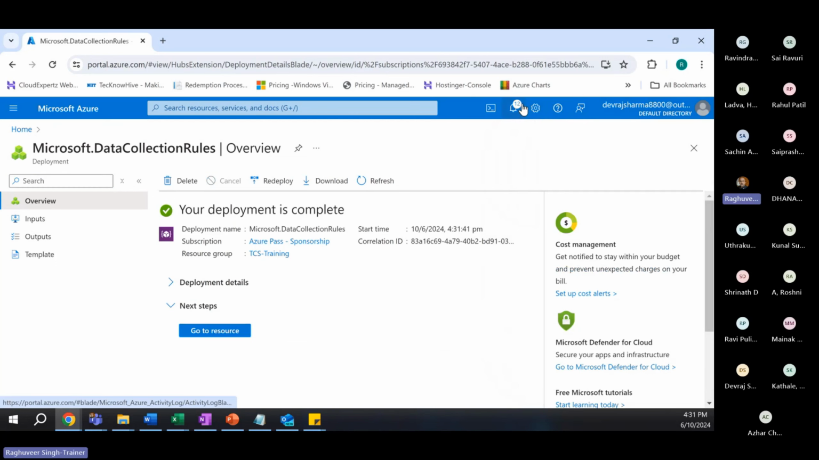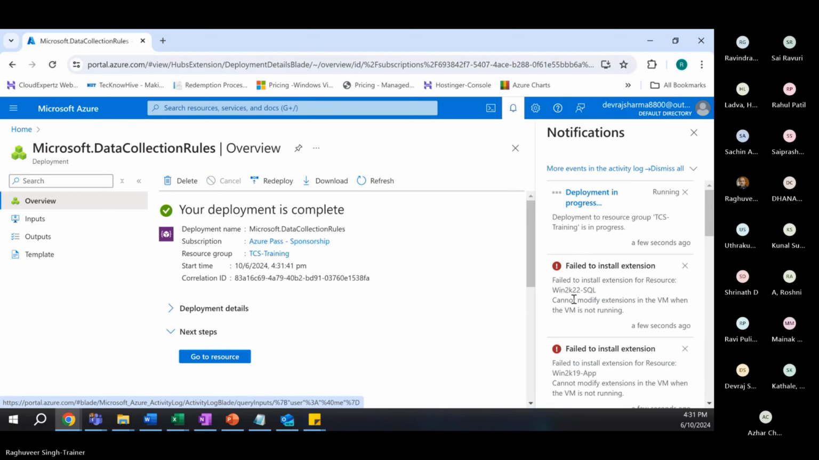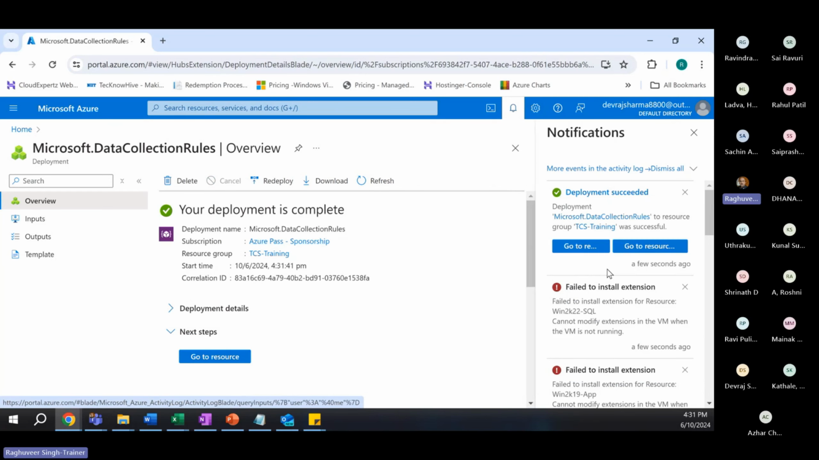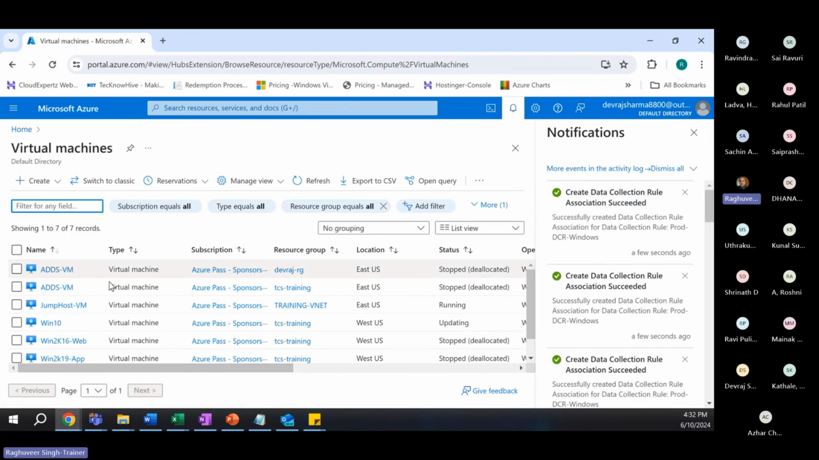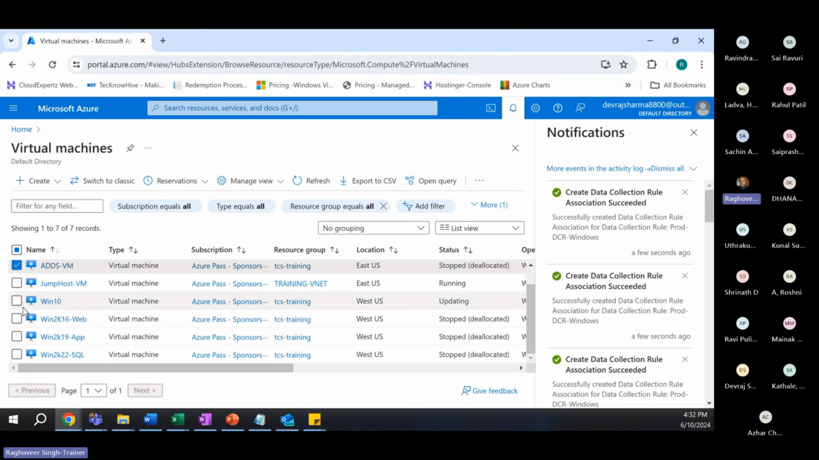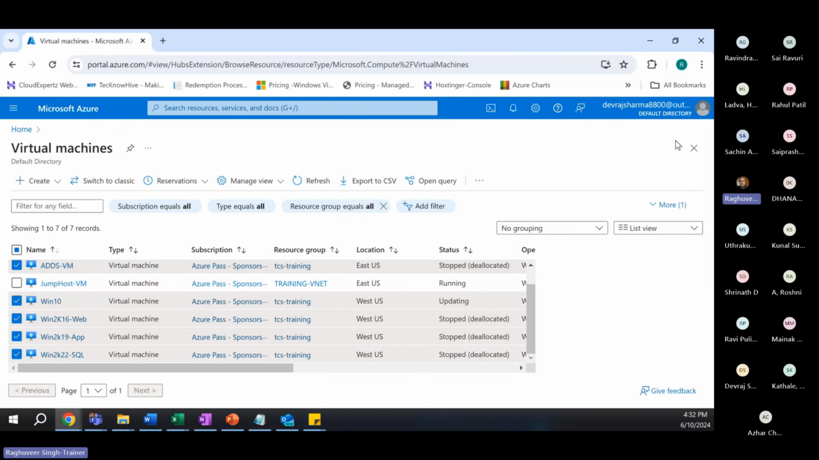Okay, it says some failure has happened. Why? Okay, the reason I'm getting the failure is because none of my virtual machines is running. And if your virtual machines are not running, obviously it will not be able to deploy the agent on those virtual machines. So please make sure, see, for this virtual machine it says updating, but for the rest of the virtual machines it says no. So I'll quickly start these virtual machines. These virtual machines need to be up and running while you are doing this activity.